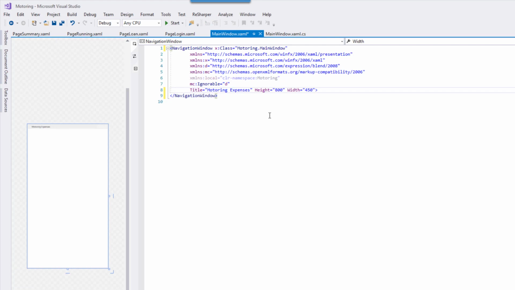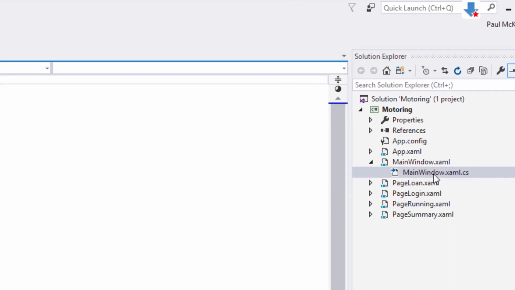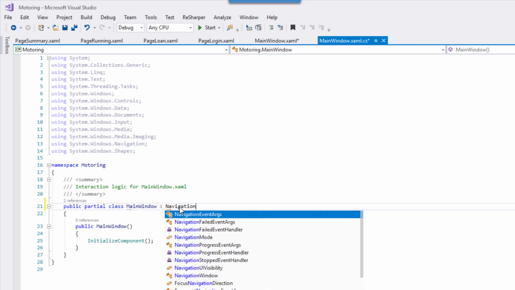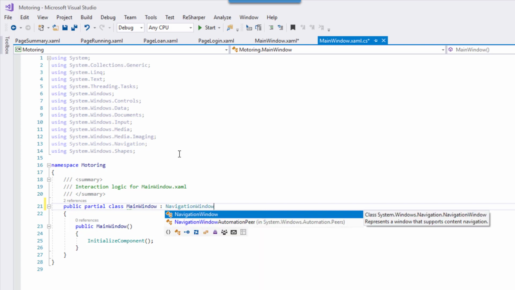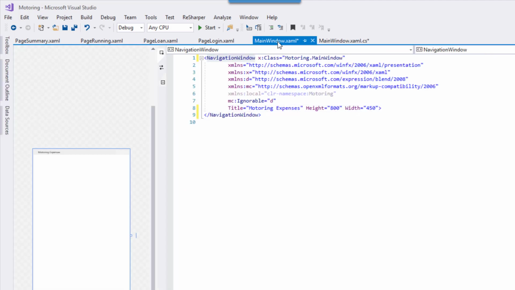And what we're going to do is we're going to then say behind the code of the window, remember every page and window has a code behind, we're going to change that so that it can accommodate the navigation as well. So here's the code. And what we have to change is instead of this being window, we change it to navigation window. So that now inherits from this directive here, which is windows.navigation. So that's now going to make it go back to here. And what we can now do is we can specify which of the pages we want to start up with. So that's known by the source.